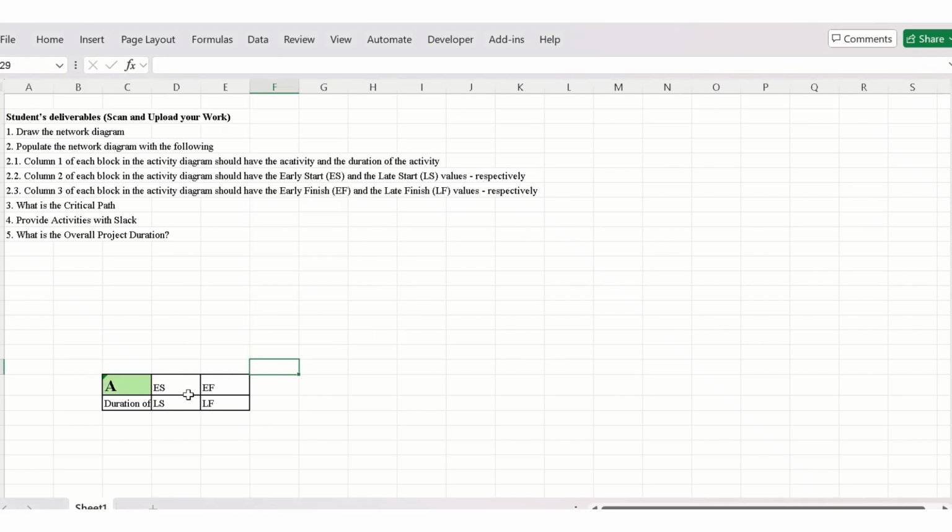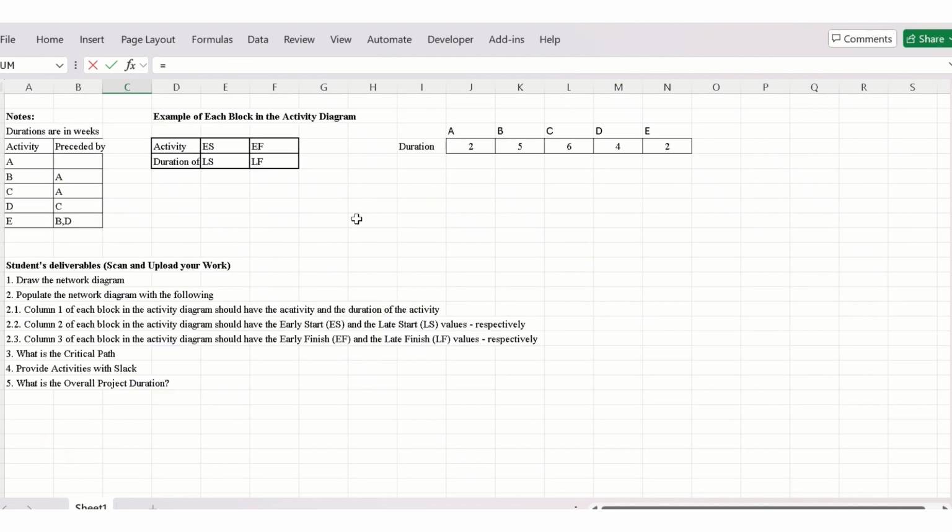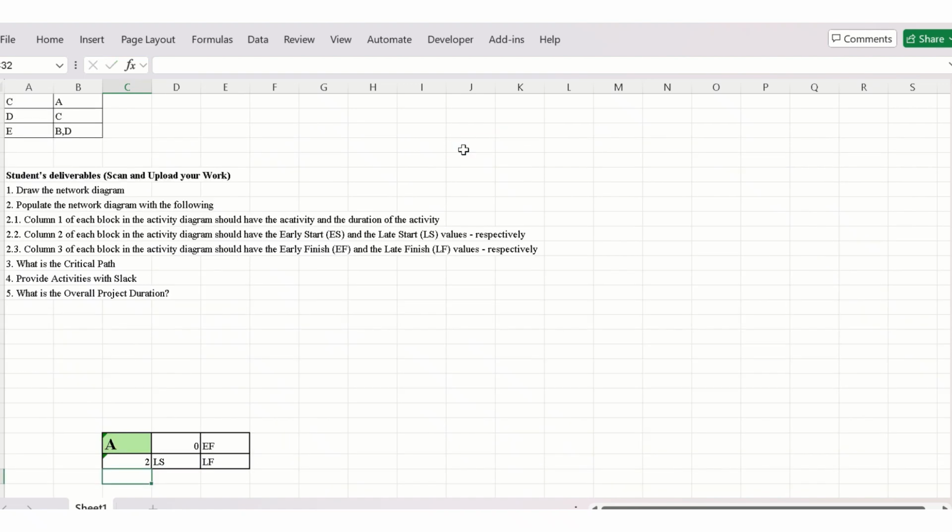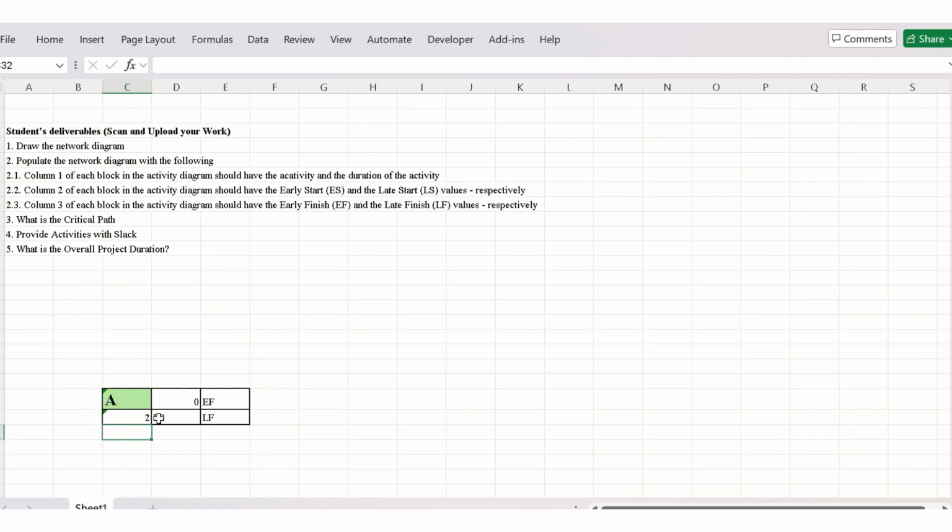Okay, early start, assuming that this should start at 0, because time starts at 0. Duration, I think they did give us durations for all the activities somewhere in the top. That's the duration for A. And then early finish should be the time that it started, plus the duration, the time it should finish. Okay.